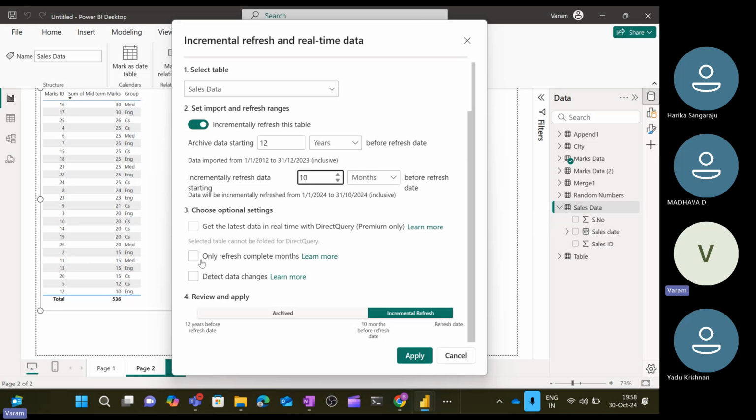So only refresh the completed months. If I choose this one as well, then it comes to this week. It means that if this month, October, is completed, then only October will come into the picture. If not, no. Okay, this is the premium. You don't need to change it. They directly detect the changes. You can see now here.